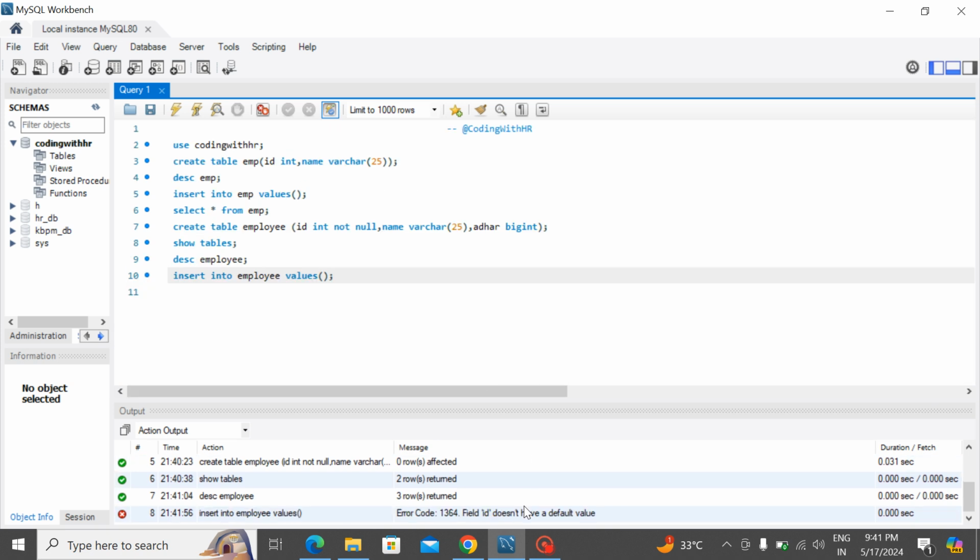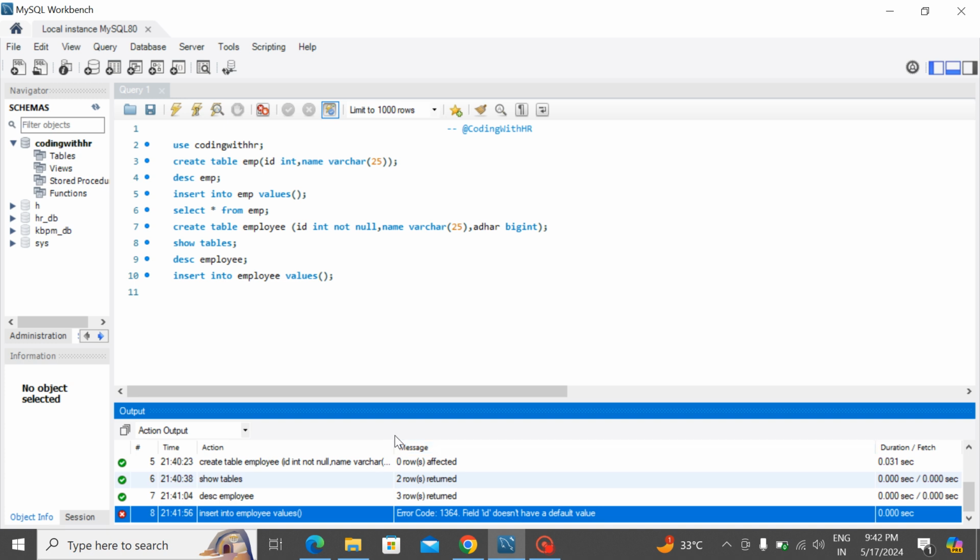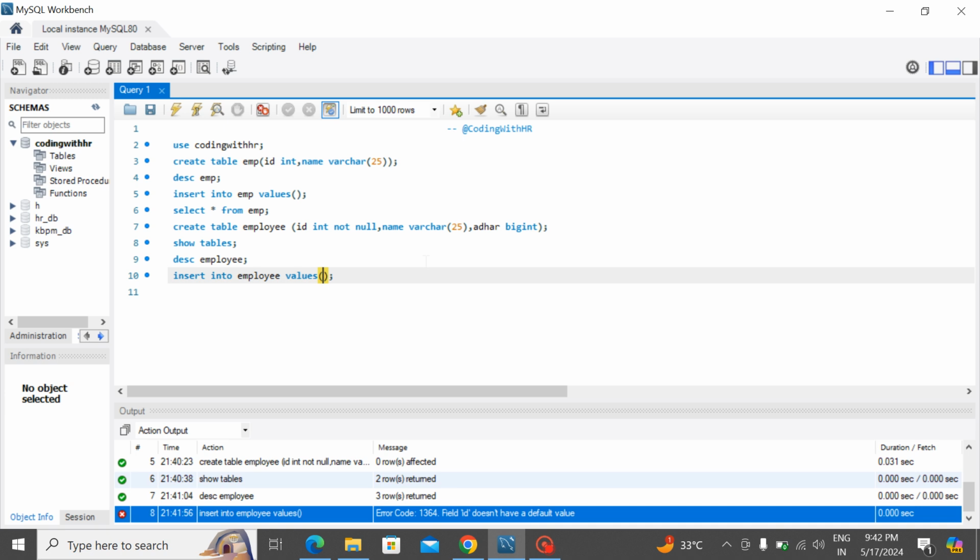Here it will show an error message. What is the error? Field id doesn't have a default value, which means the not null constraint was enforced. Here we are applying the not null constraint to the id column, that's why it will not take null values. So we have to mention some values for the id column.